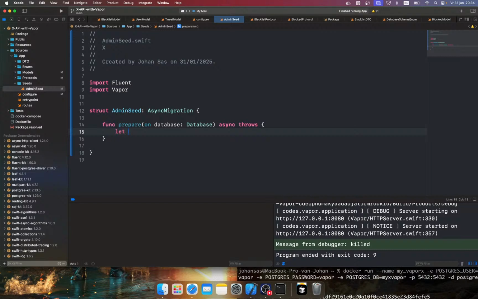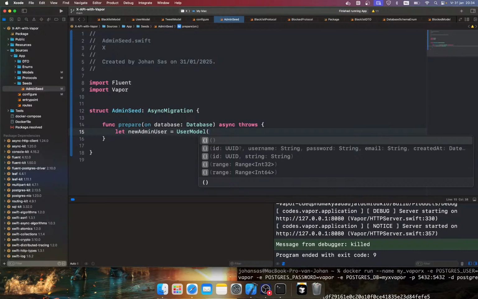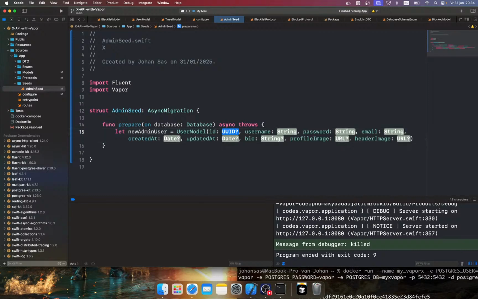So we can say let new admin user is equal to, we can call user model. Let's open this one up, and we're gonna take this one. Okay, so we don't need the UUID because that is auto-generated. So the username.